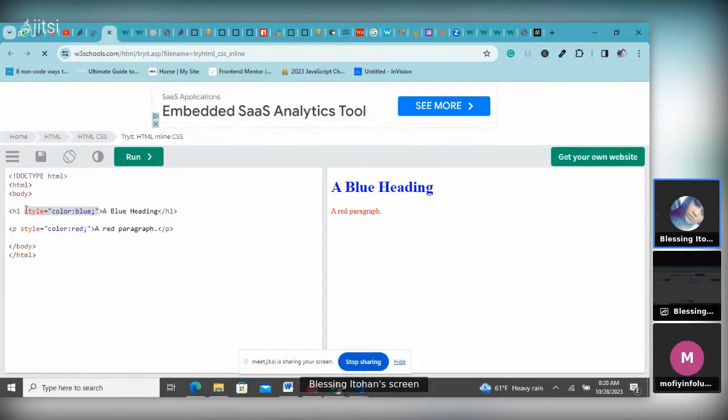Okay, you know what? Let's just delete it. Okay, so you see, this is your normal H1. This is just the H1. It is black. It is just like that on its own. Now, if you're going to add an inline CSS, the reason why it is called inline CSS is because it's written on the same line as the HTML.